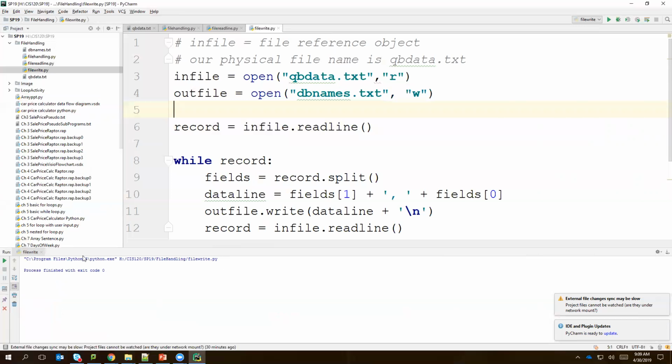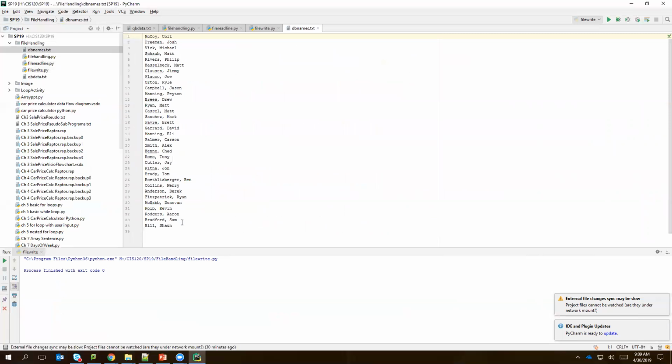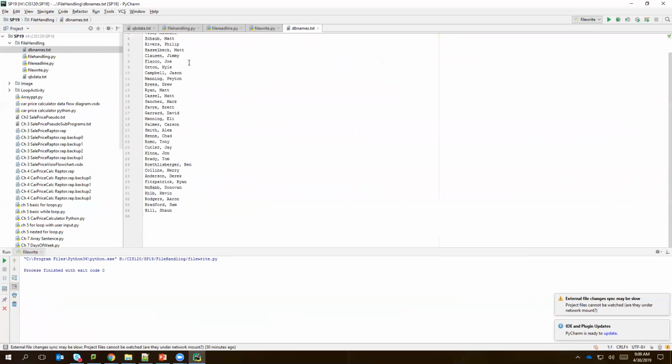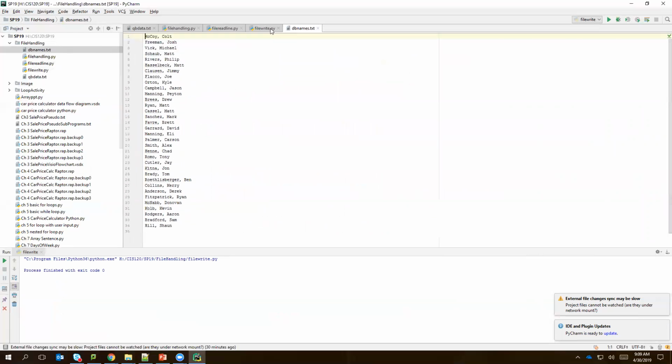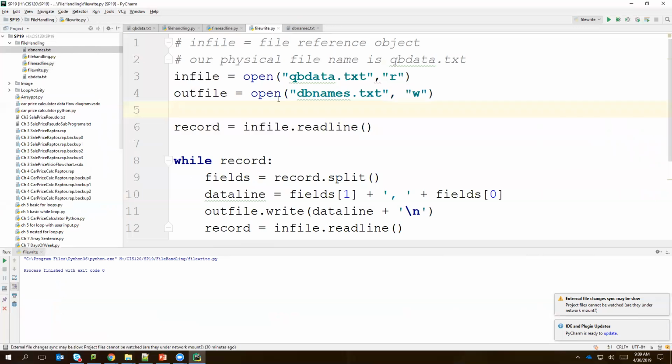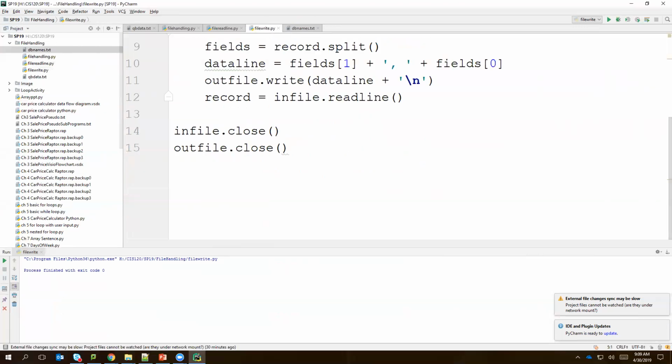We didn't get any printed output, but we should see our new QB names text file in our file handling folder. If you double click on that, you should see all of your names there as output. Did it work? Got it? Great job. All right, that's our file handling.